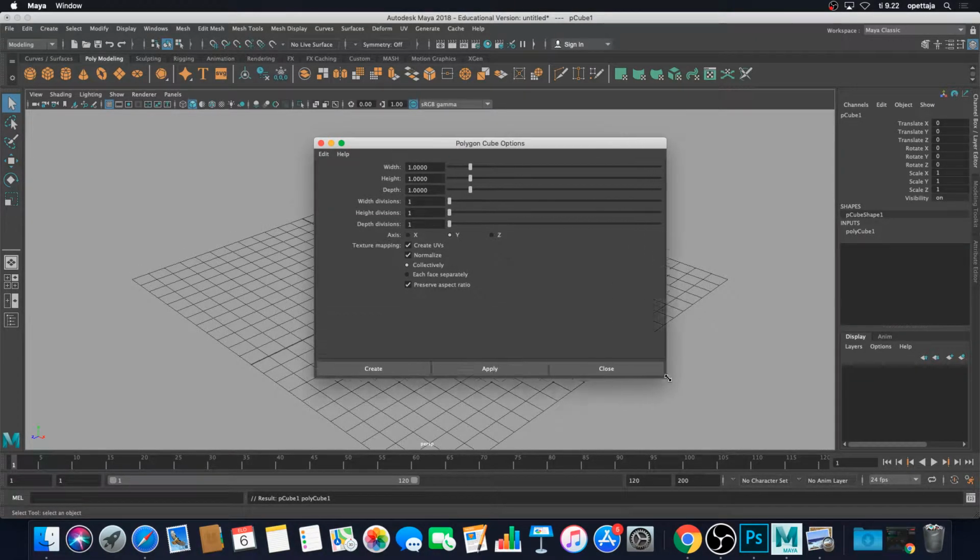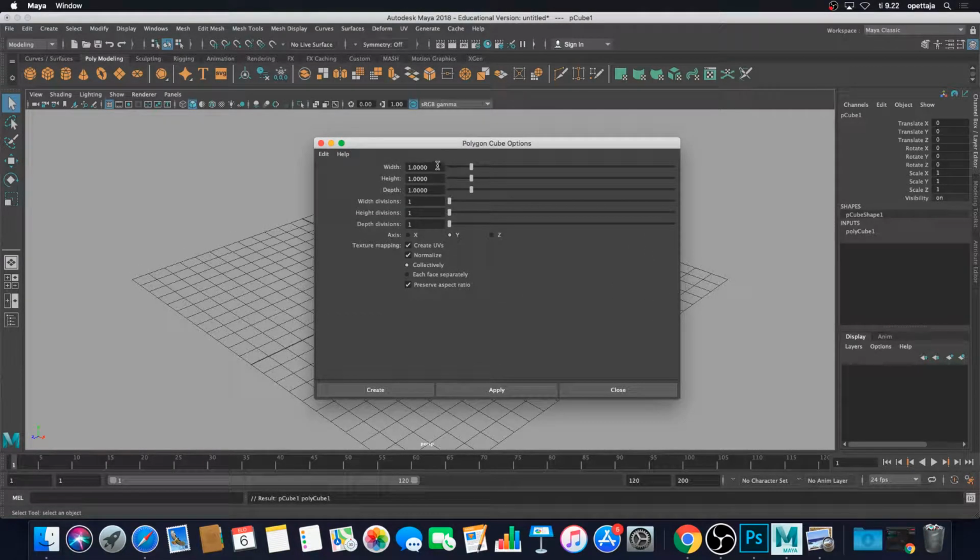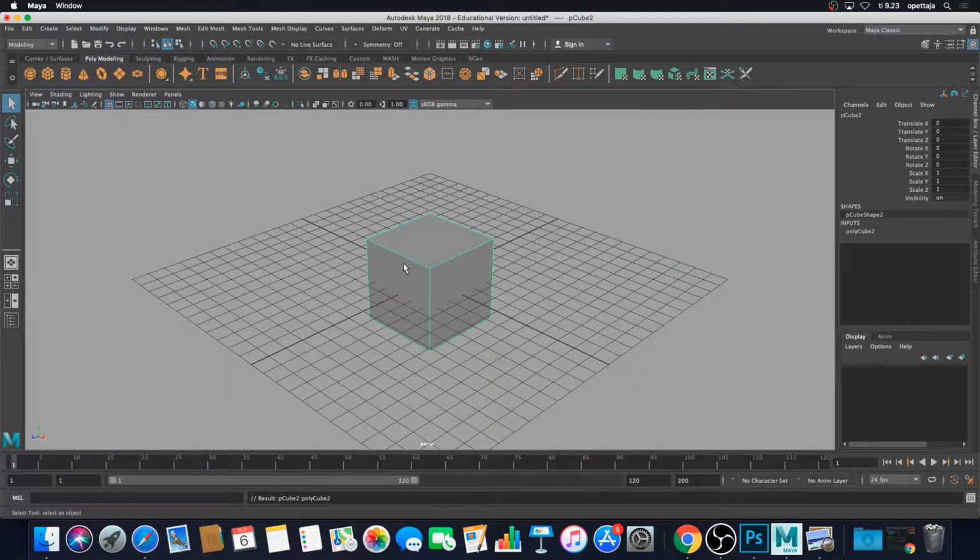And with these options we can modify the scale. For example, if I type here 5, 5 and 5 and then press create, I can get a bigger cube. Of course, I can use transformation tools for this, but if I want to be exact, this is the better way to create cubes.